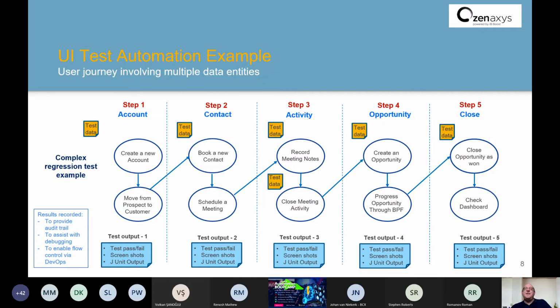Then, as part of the sales journey, we'll schedule a meeting to give a demo for the contact, and then we'll say that the meeting went well. And then we'll find the activity in the activities view, record some meeting notes, and close the activity, and check that it shows up in the closed activities view rather than open activities. And then we'll step on to the next part of the sales cycle.